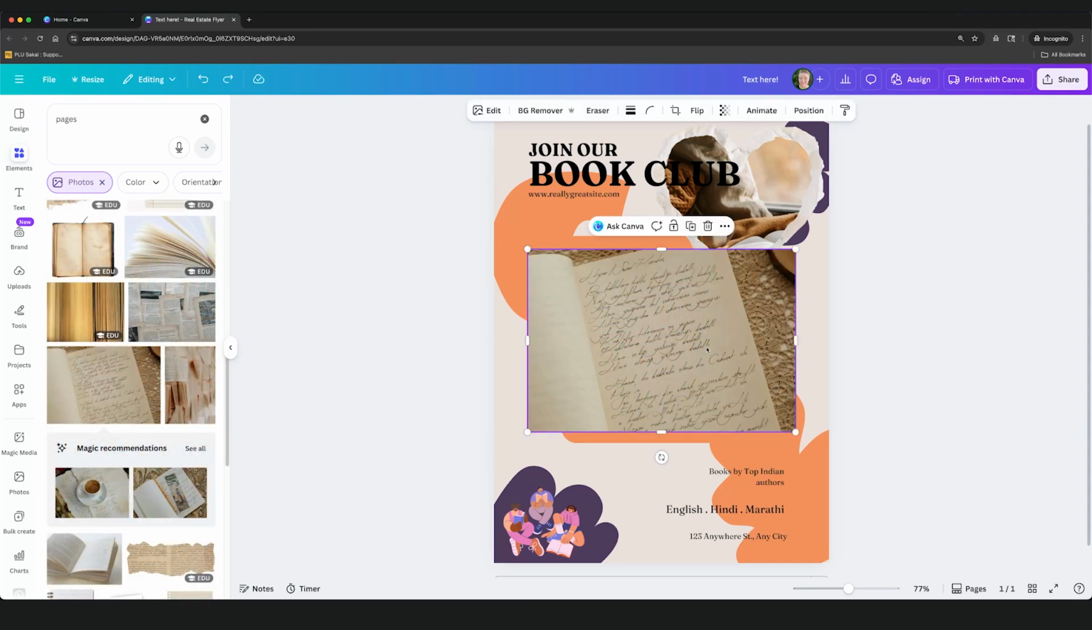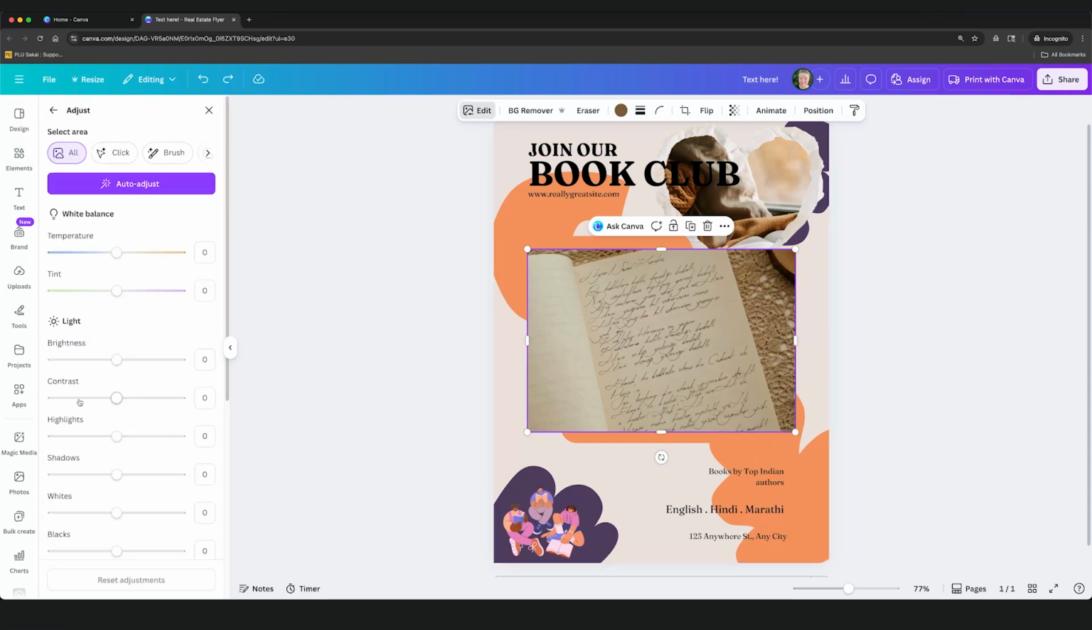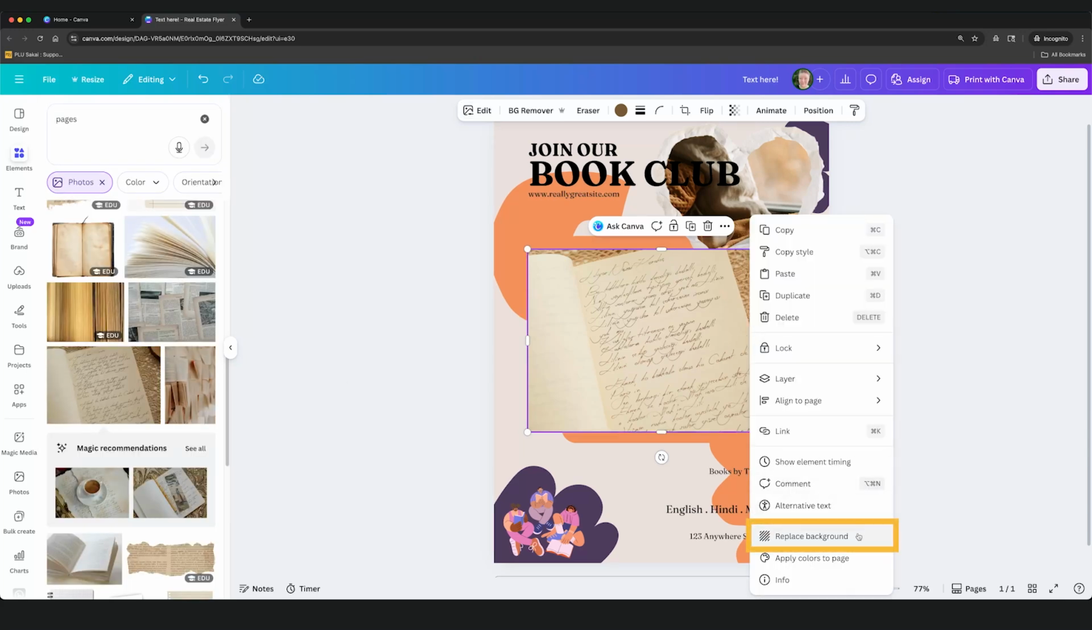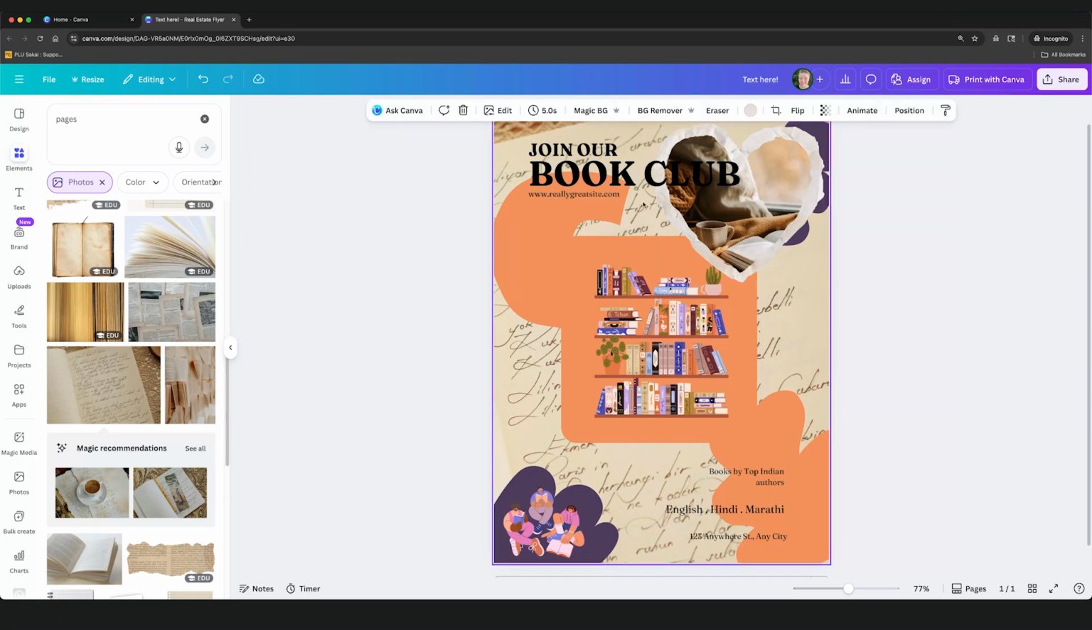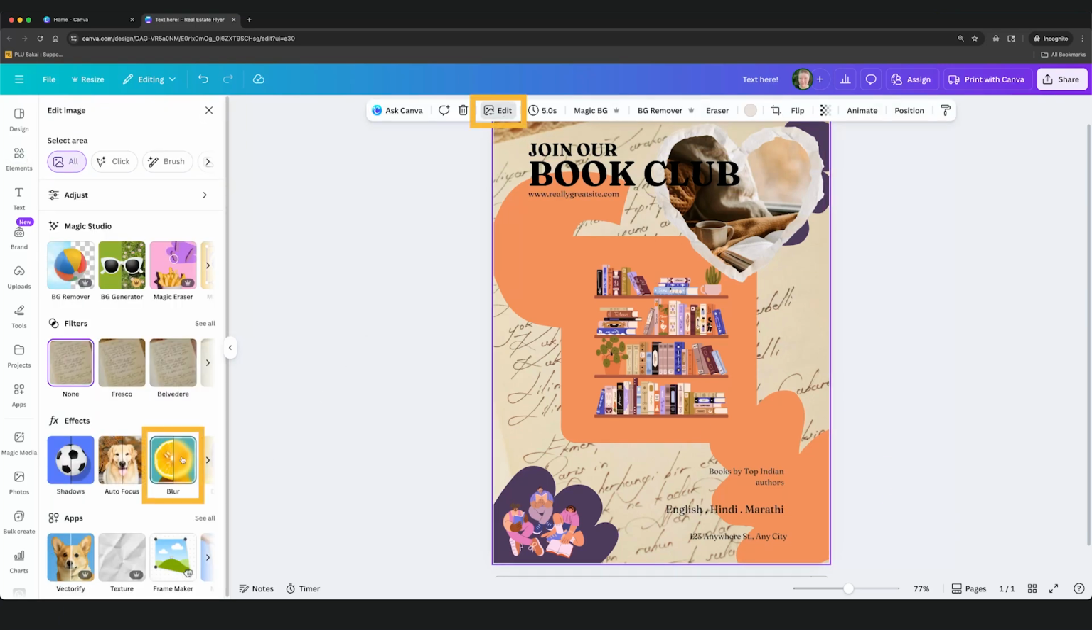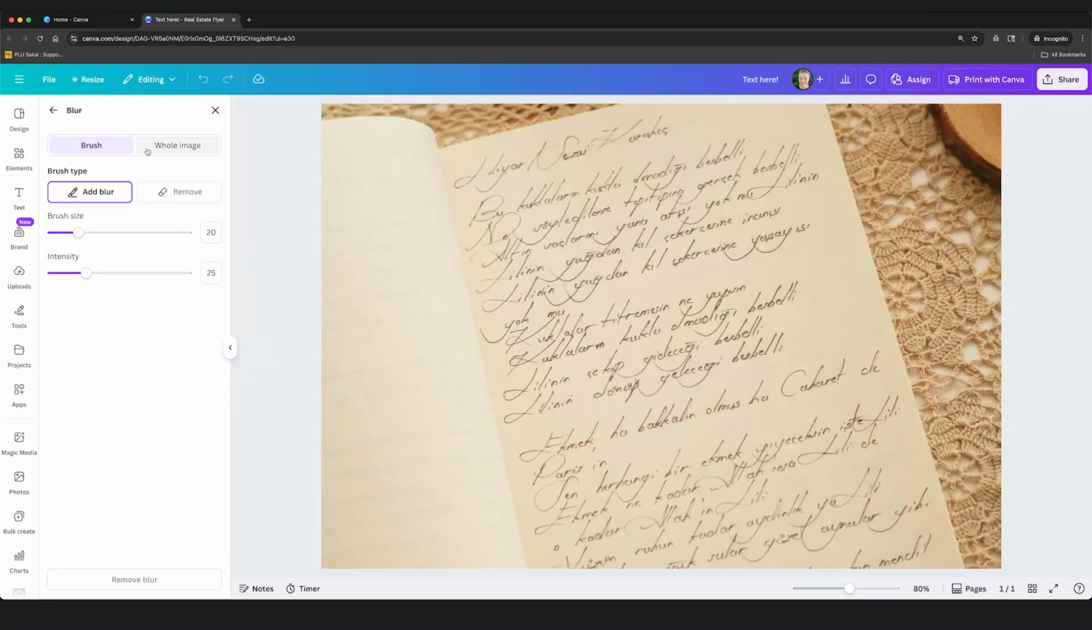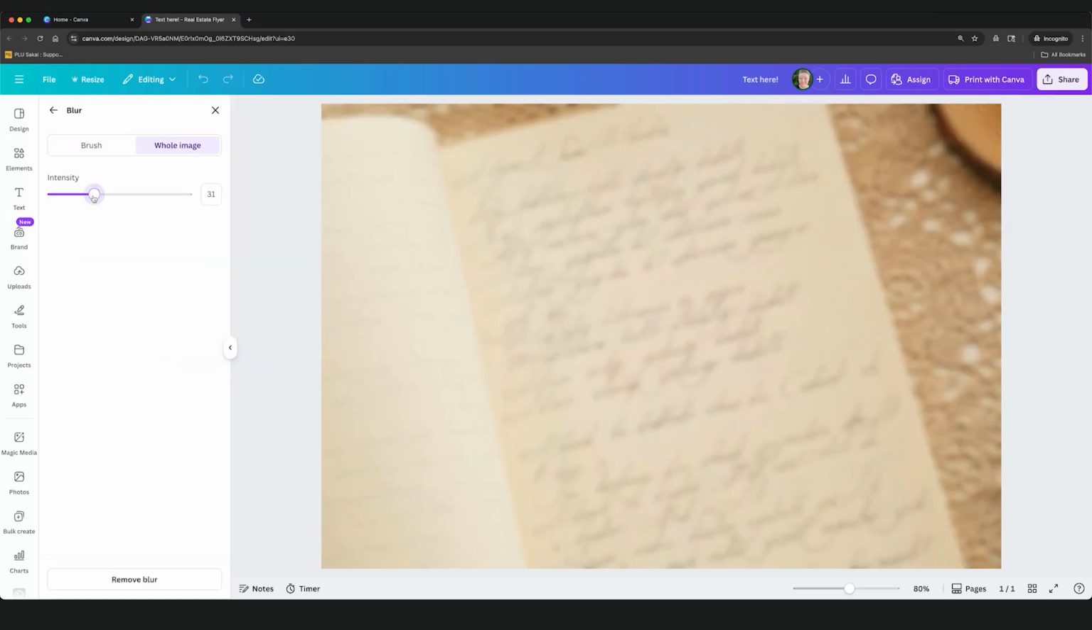Next, you can either make some adjustments for contrast purposes, or go straight to making it a background. Right-click on the image and select Replace Background. You're also able to apply the colors of this background image to the elements on the page from that same menu. To aid in contrast, I'm also going to add a blur effect to my background photo to keep the text from distracting from the rest of the design.